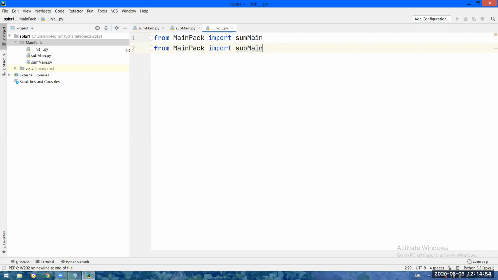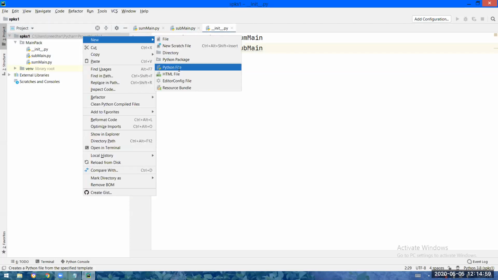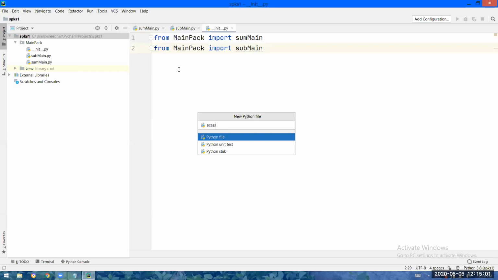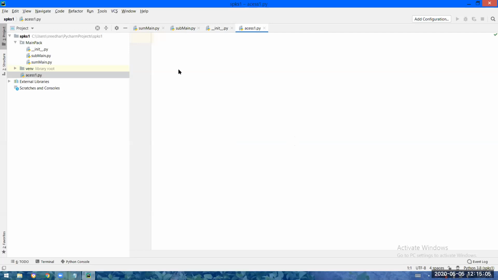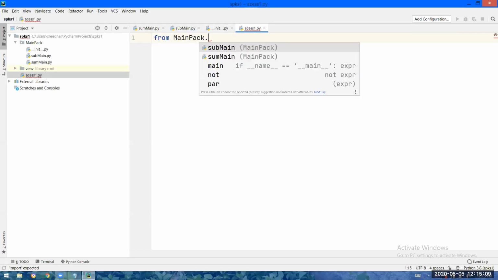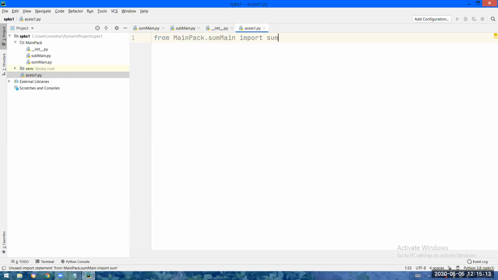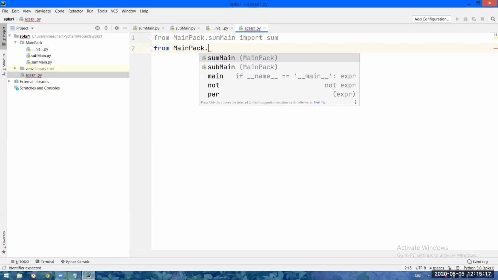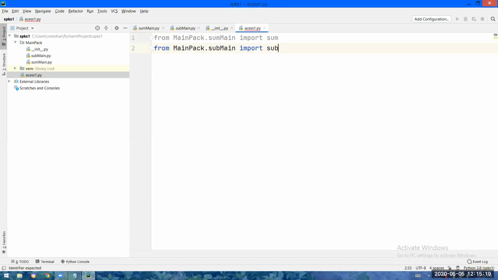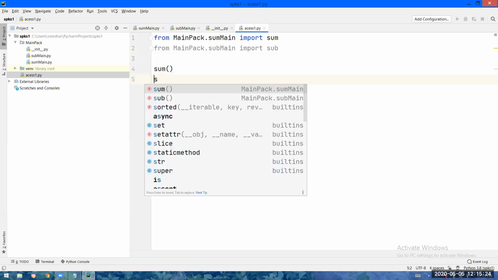Okay. Now up to here I will create one accessing file. Right click, new. Accessing means using, right? So access one. What I will do: from package name dot module name import function. From main pack dot sum main import sum, and from main pack dot submain import sub. I am calling the sum function. I am calling the sub function.